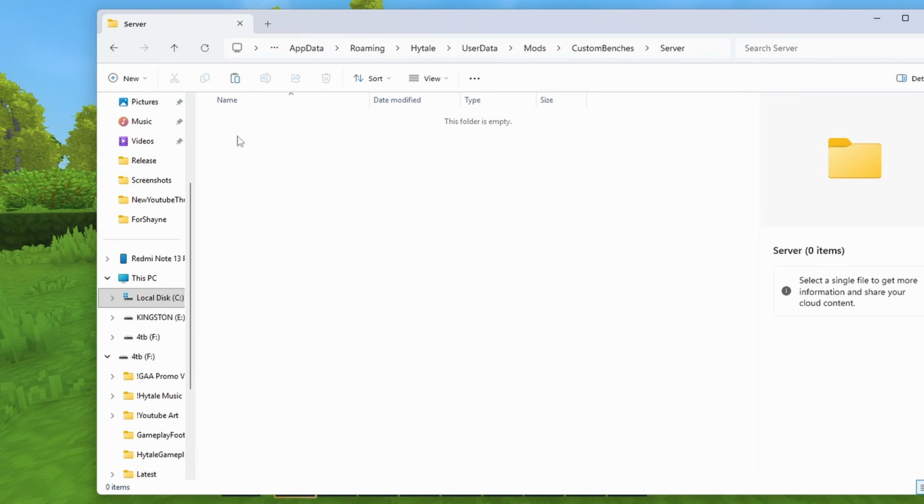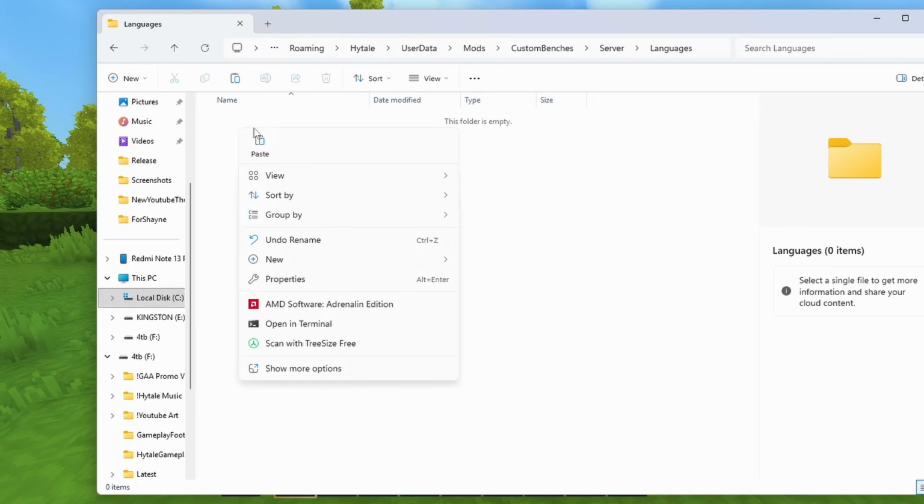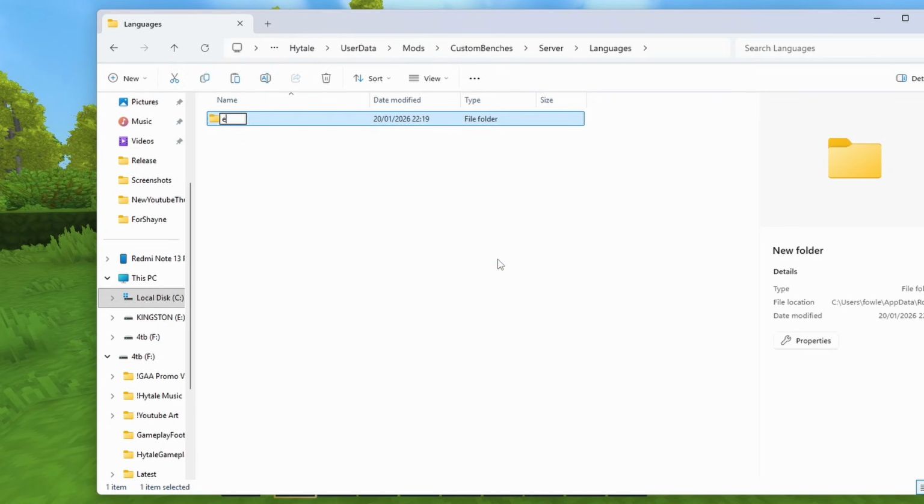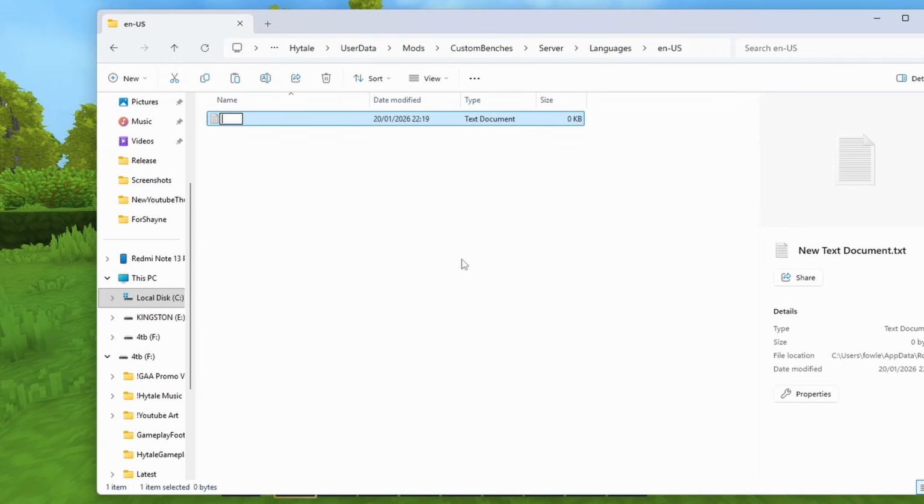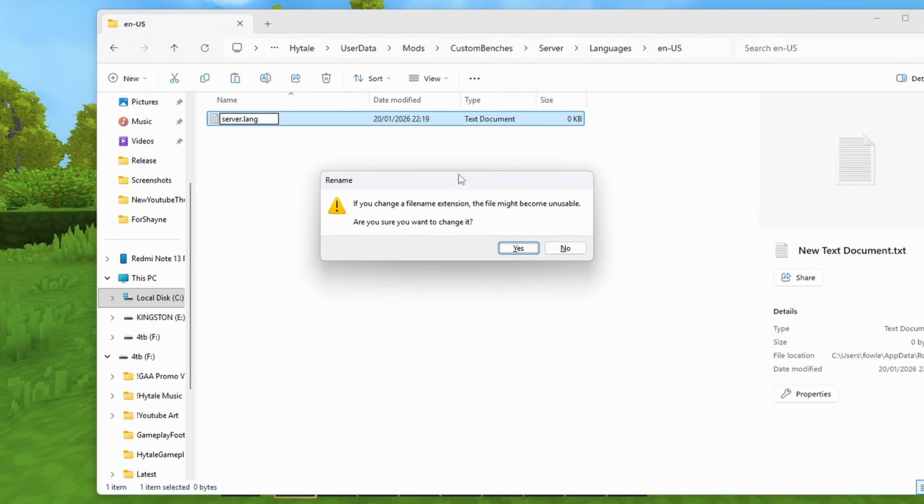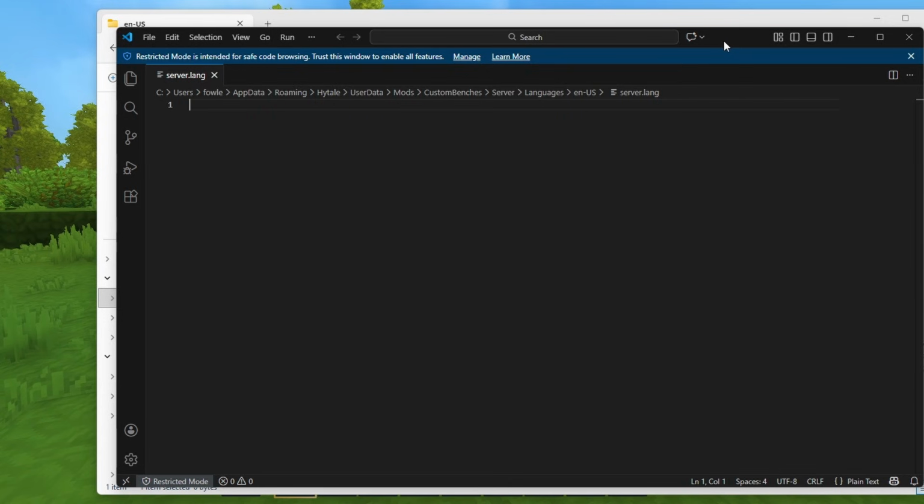Now, once you create that manifest.json, we're going to also set up the language file. So go to server, click new folder, languages, and inside languages, we're going to create a folder called en-us. And inside en-us, you're going to create a new text document called server.lang. You're going to click yes and open that up. This is where all the names and descriptions for all the modded items will go, but for the moment, we're going to leave it blank.